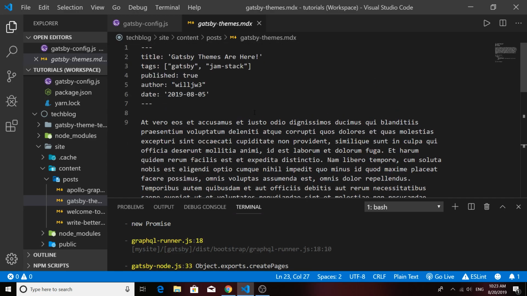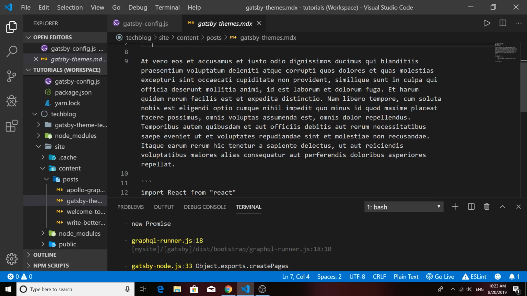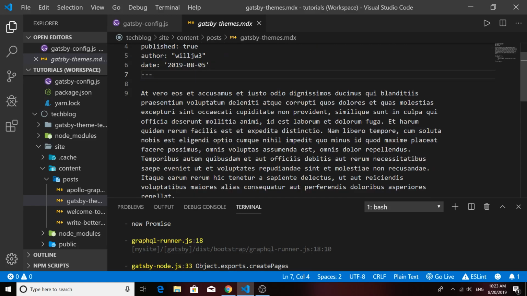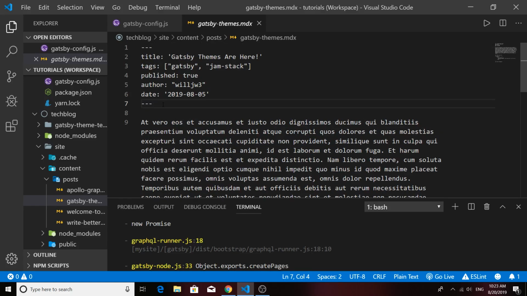You can see here that this is a markdown blog post. It's using an MDX file, not just a simple markdown file. So as I said, you can do more interesting things with MDX. But anyway, I'm rambling here.